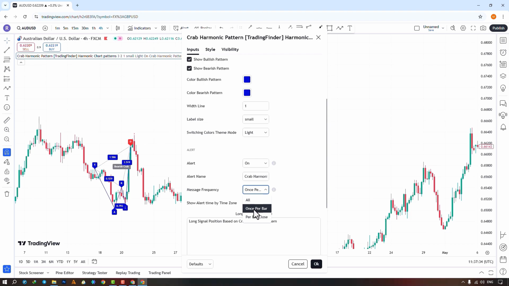By selecting once per bar, you'll receive alerts if the candle is still active and hasn't closed yet. By choosing per bar close, you'll receive alerts when the price closes. In the next section, you can select the time zone for sending alerts set based on UTC and enter your UTC time here. After applying settings, confirm changes by clicking the confirm button.